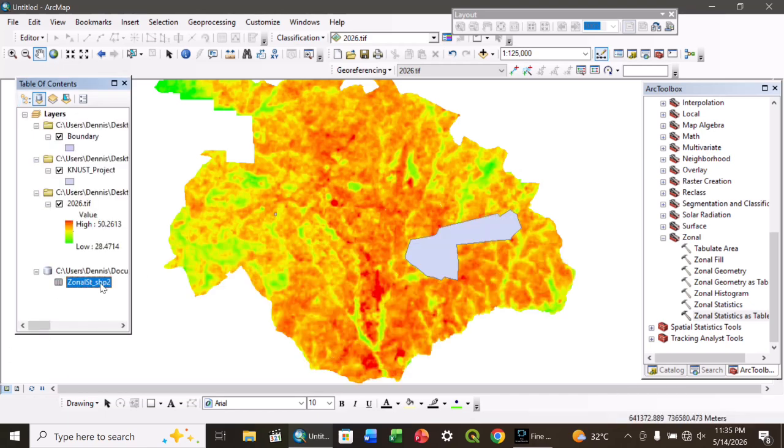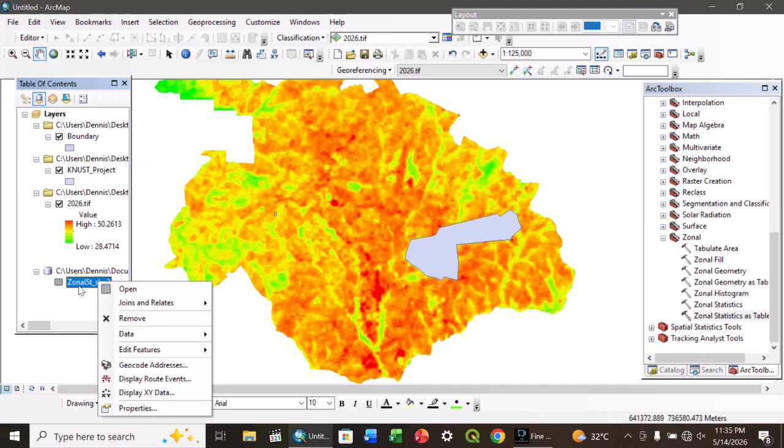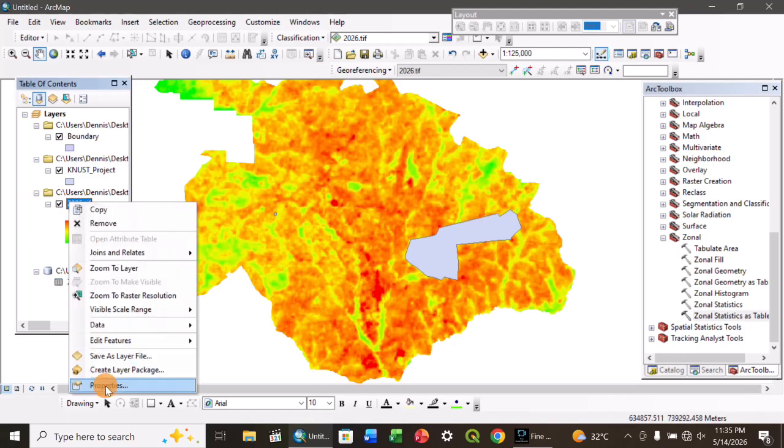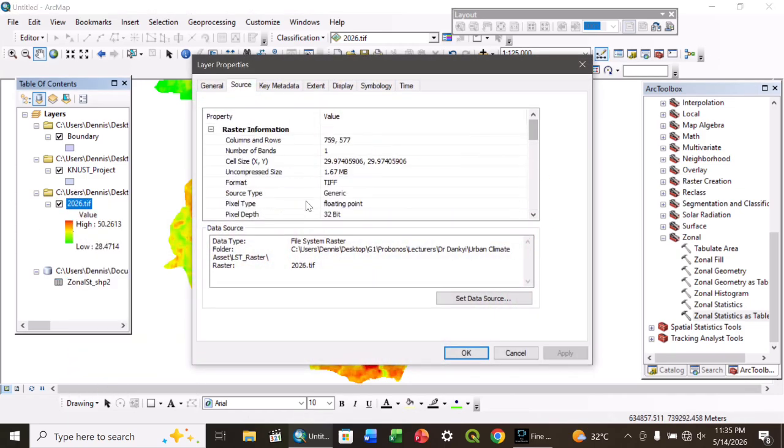So this is what we just did. Do you get it? When you right click, it will come as a table. You open it, and you will see maximum, minimum, mean, standard deviation here. With the whole Kumasi, the highest temperature is 50, but with KNUST, the maximum temperature is 43.7. With the whole Kumasi, the lowest temperature is 28, and with KNUST, it is 31. And the KNUST mean temperature is 36.9. If you compare it with Kumasi, the mean temperature of Kumasi is 38. Have you seen that?